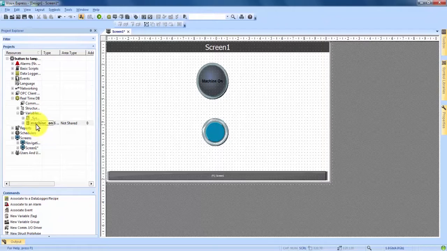What we're going to do is click and drag the variable onto both the light and to the button. We now have the button and light connected using the machine on variable. If we come up to the top of our screen and start the project simulation, save our changes.